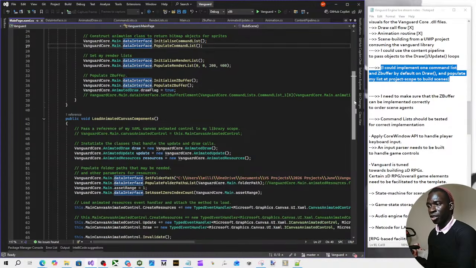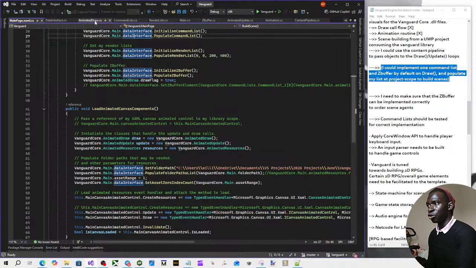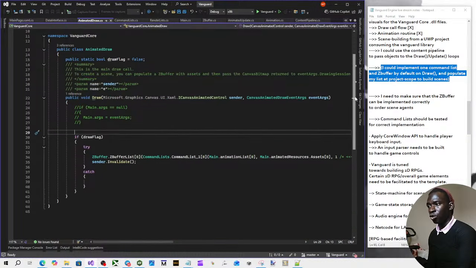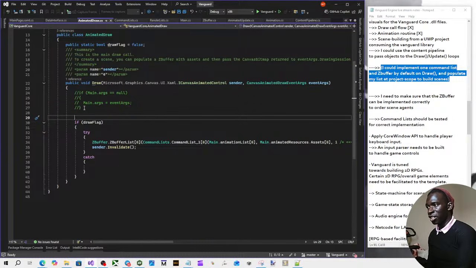Yeah, so what's going on here? Oh, before I show this, animated draw. So this is the core library. This is the Vanguard core library. For the draw core, I don't really need this. Do I need this? If main.args. Do I need this later? No, because this is when I tried to globalize my argument. I don't need it.